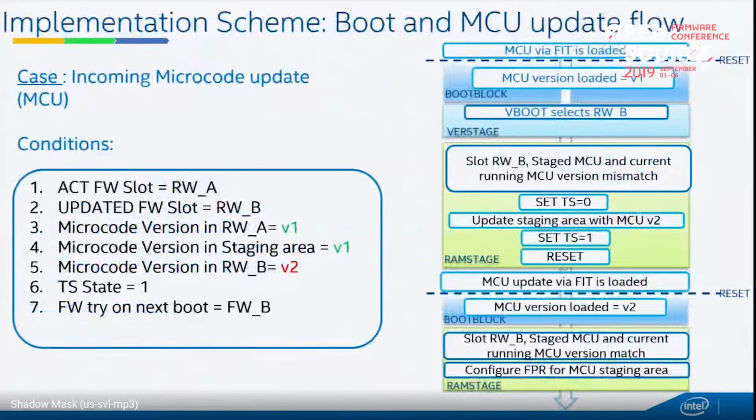So we'll look at the general flow of how the top swap or the microcode update would work with the architecture that is being planned. Let's suppose you are in the kernel and you booted with your active firmware block RWA, and you have rolled out an update which has a microcode update. Since your active firmware block is RWA, the firmware gets loaded into RWB. Now the firmware patch, that is the update, comes with an updated microcode binary as well.